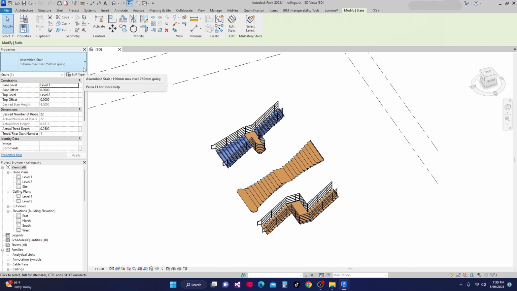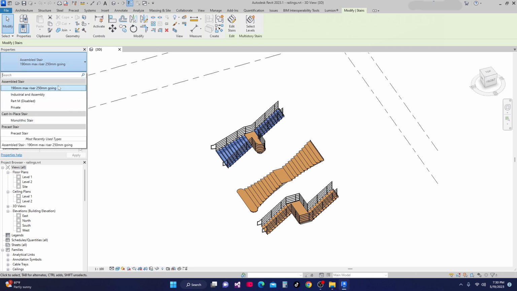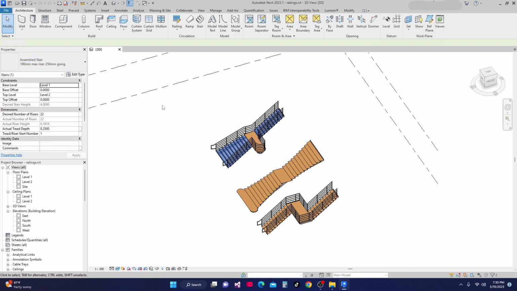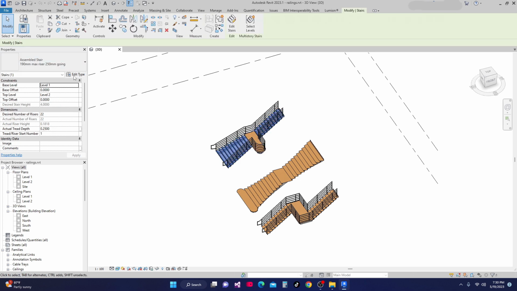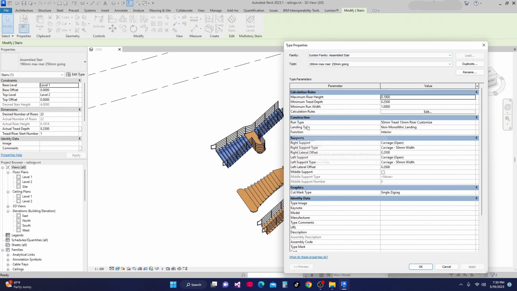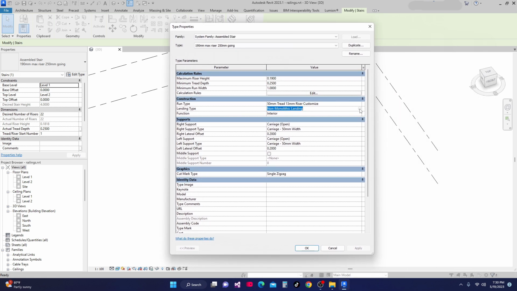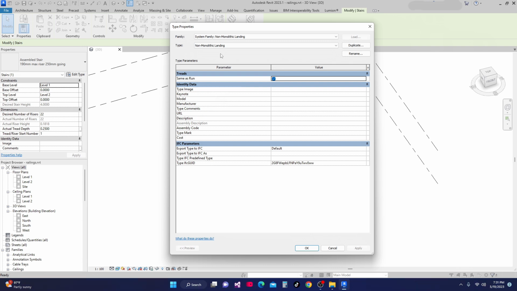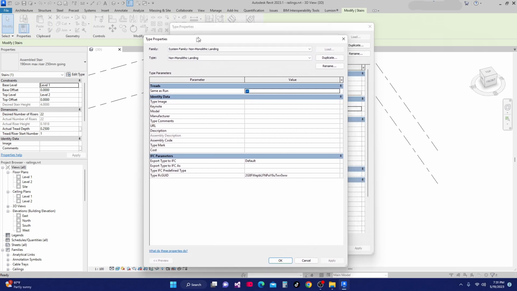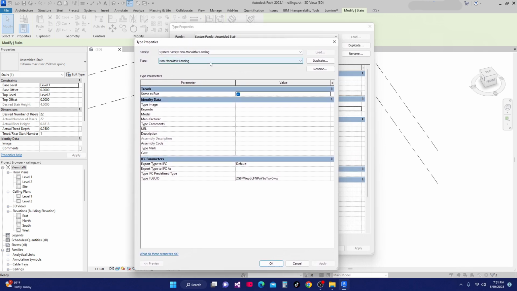We have already discussed those things. And the next that we're going to discuss is cast in place stairs and precast stairs. In assembled stairs, these are all non-monolithic stairs. To check that, if I click this, I'll go to edit type. You can see there is landing type, non-monolithic landing. If I click here, there is a builder button, and there, as you can see, this is non-monolithic stairs. This is only one. This is also a system family, non-monolithic landing.